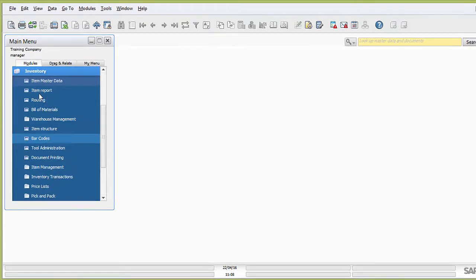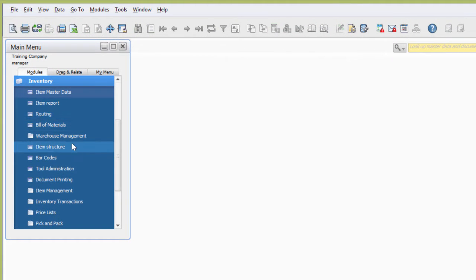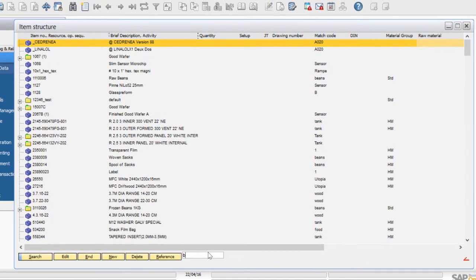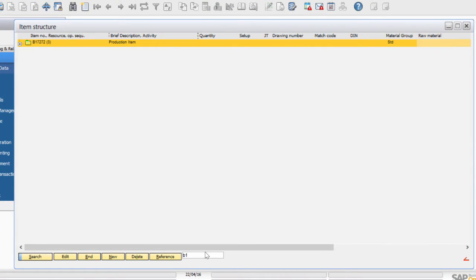Let's have a look at the inventory menu in SAP Business One and beas. Then we go for item structure and we will search for our item B17272.